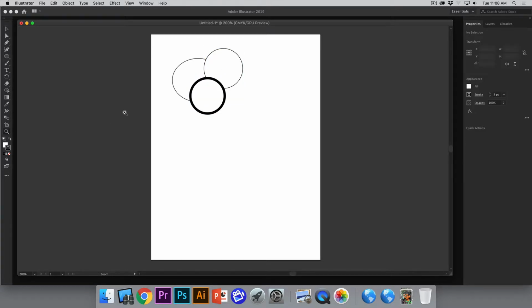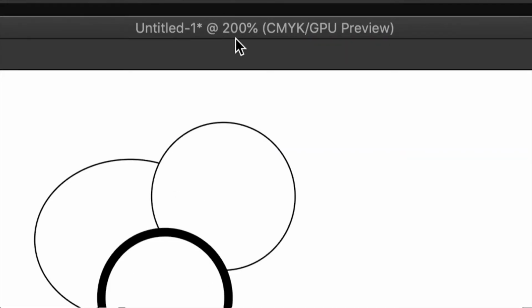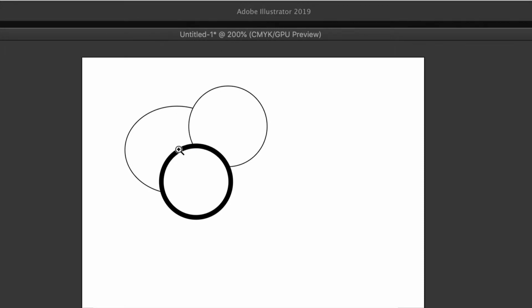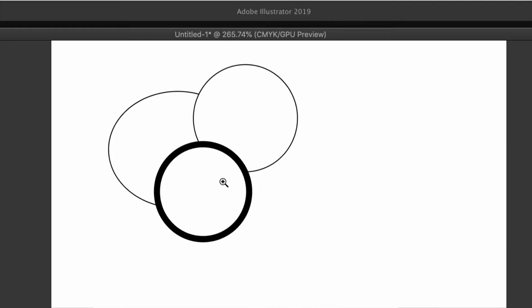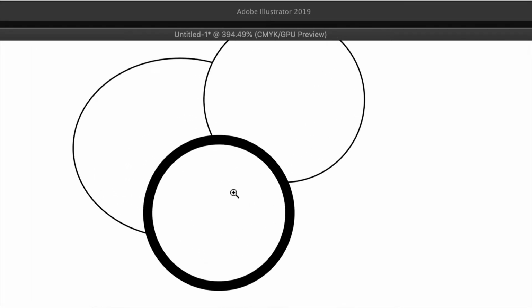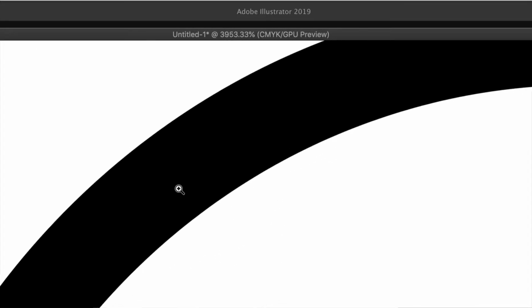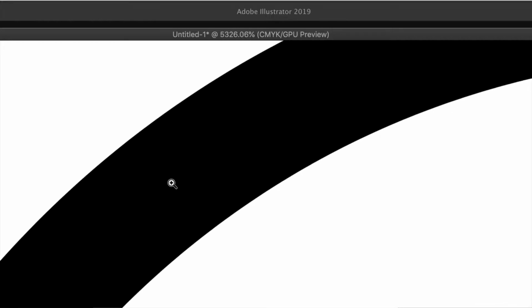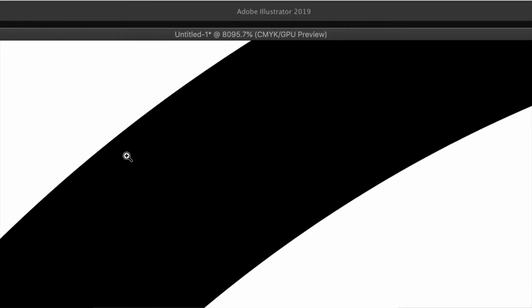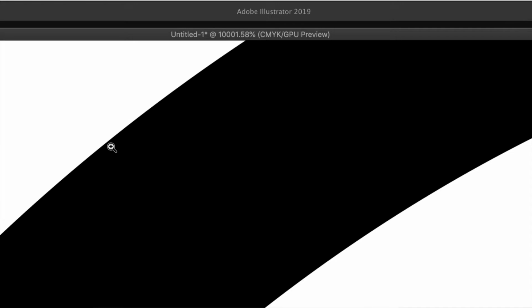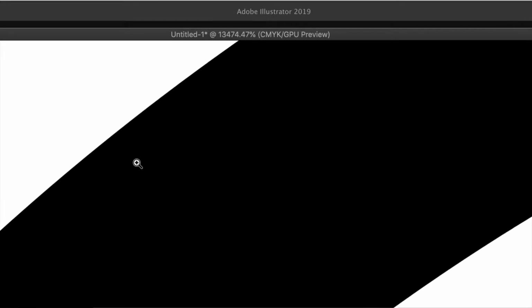I want to go ahead and zoom in on this, and I want you to notice something. My top window here says currently I am zoomed in at 200%. Now I'm going to go crazy zoom here. Ready? Watch my screen. I'm going to go ahead and start moving in. We're at 300%. I'm going to zoom in to about 30,000%. 30,000 times. This is like the microscopic view of the edge of my circle.